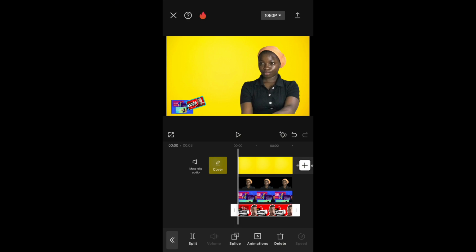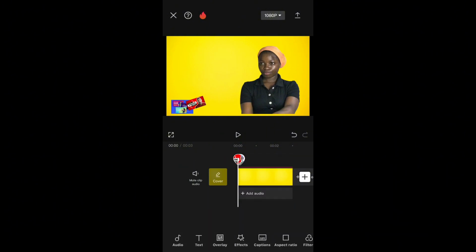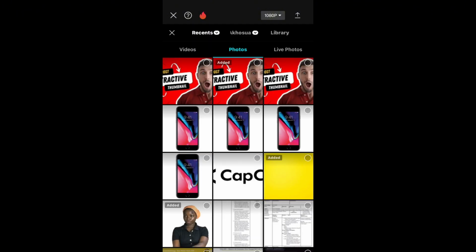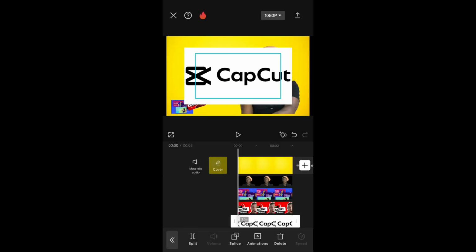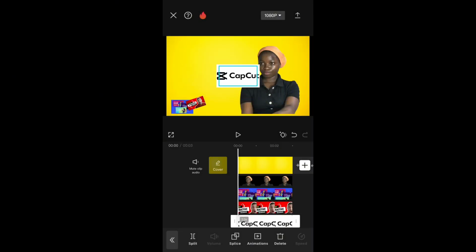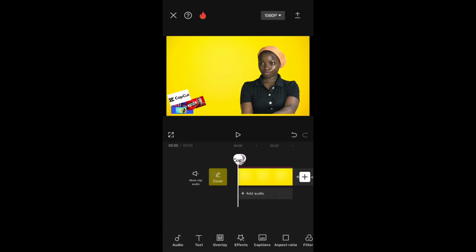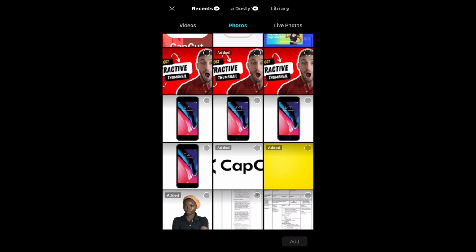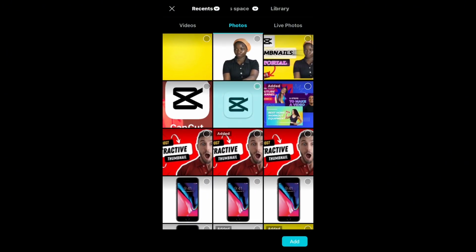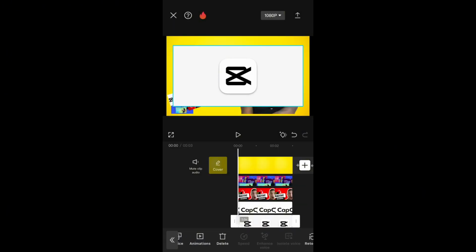We are going for the next image that we want to add on the page, and the image is Capcut. So I'm adding the image of Capcut to the other image so that I get 3 thumbnails which can attract the viewer's attention. Now let's use the Capcut logo as our main point for our thumbnail.